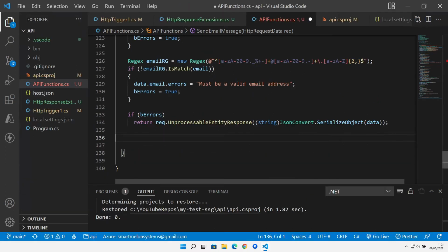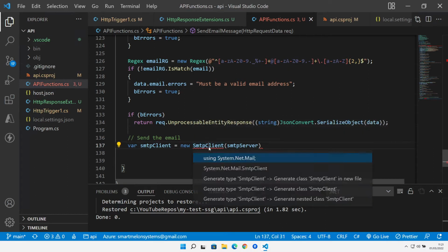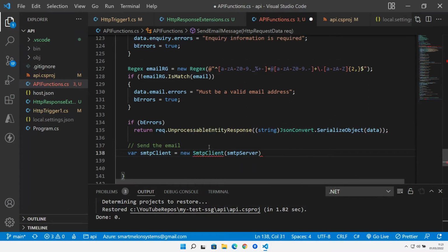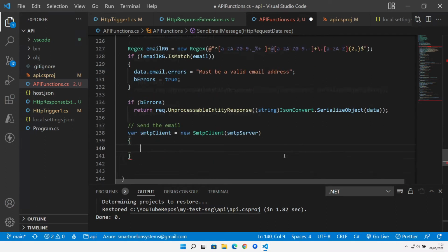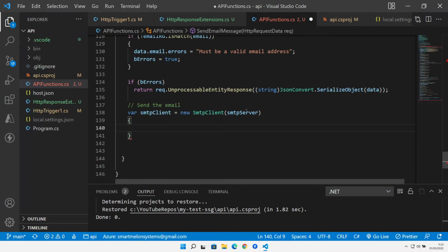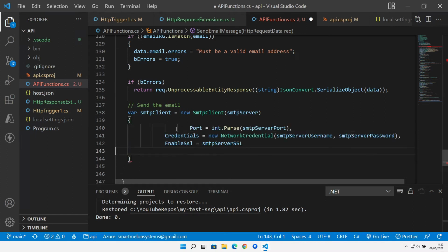So now we can have a look at how we actually call our SMTP server or our email server, and we can use the standard C# SMTP client to do this. So as we've done historically in the past, all of these classes are available to us inside Azure Functions. So we can create a new SMTP client based on the SMTP server variable that we've passed in, and we can use all those other properties that we've got above.